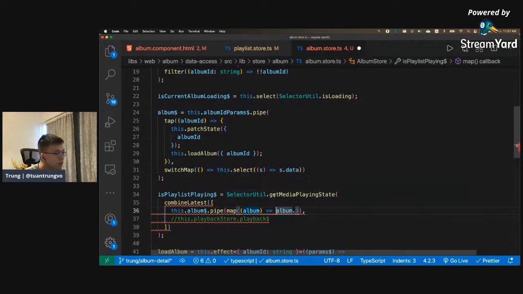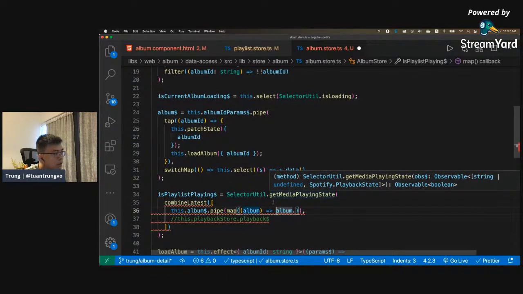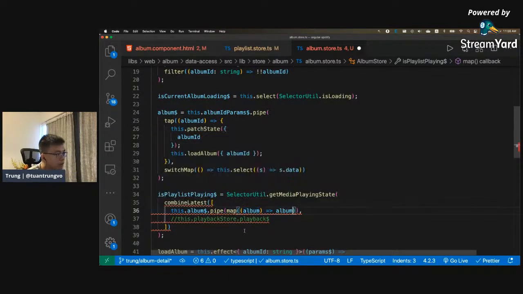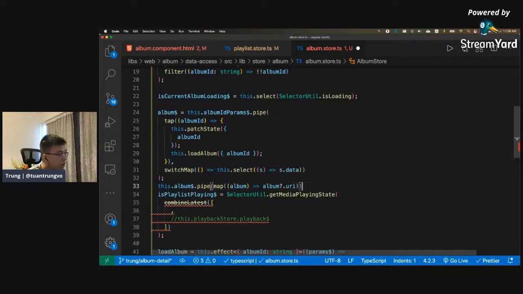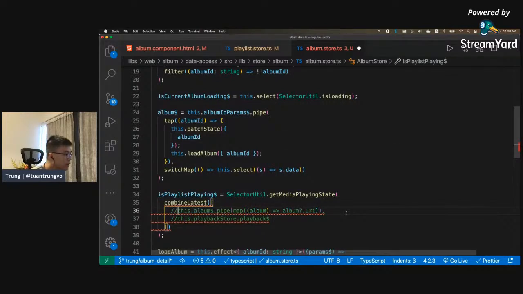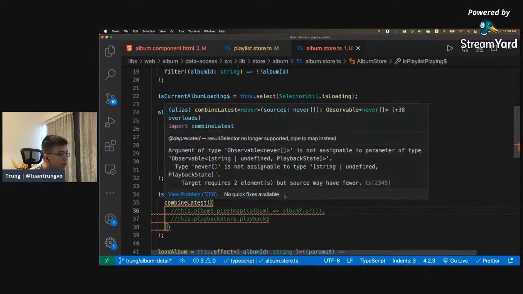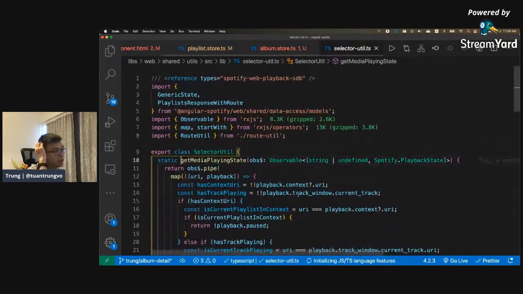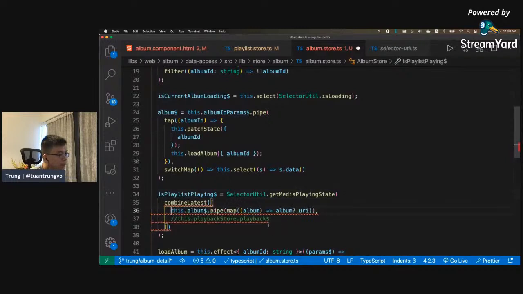Let's search until that. What is weird? Let me see if we can do it outside of that. This is totally fine here, no? Okay, we just comment it out. And it's expecting observable string or undefined private state. I don't know, I still don't get it.